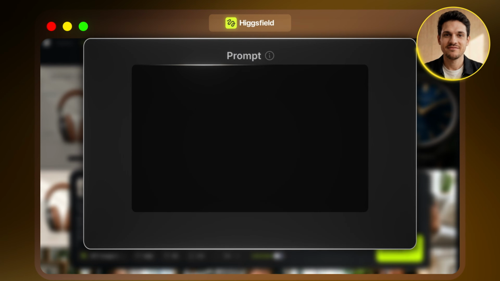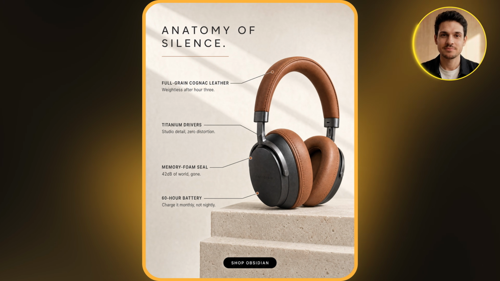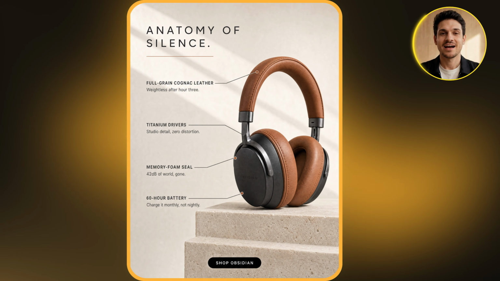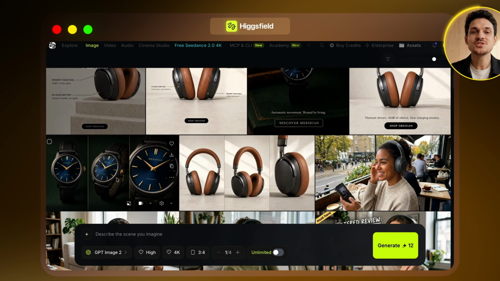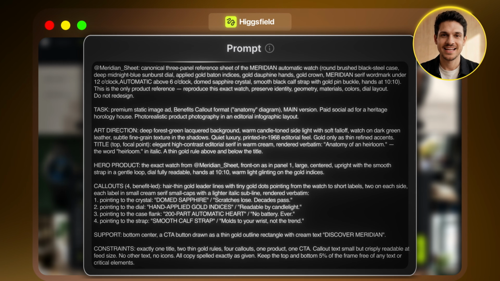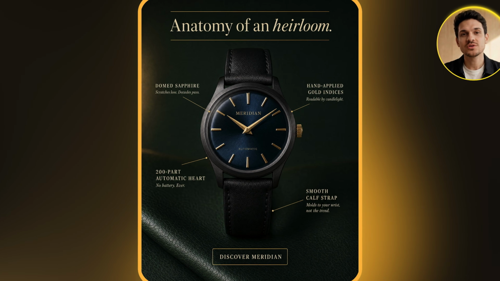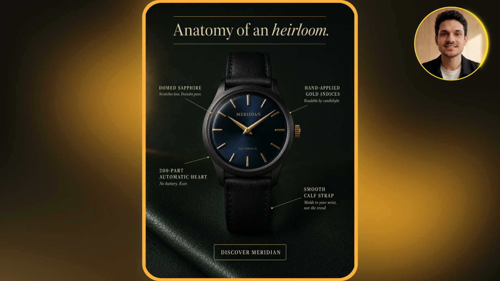Then I'll keep the same benefits, but switch to a 3/4 angle. So this time, we've got the same 4 benefits, but they're arranged in a column on the left. And honestly, I preferred the first one, but for some people, this layout might land better. Now the same two angles for Meridian, starting front on and framing it as heritage instead of tech, anatomy of an heirloom. The 4 gold labels are all about ownership, and there's not much to point out here. It looks just as clean as the last one.